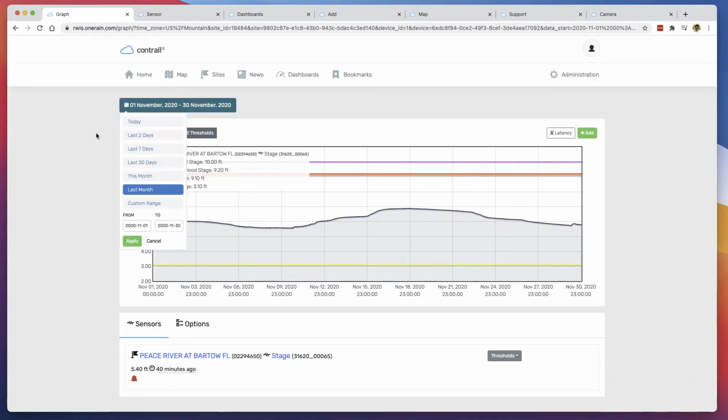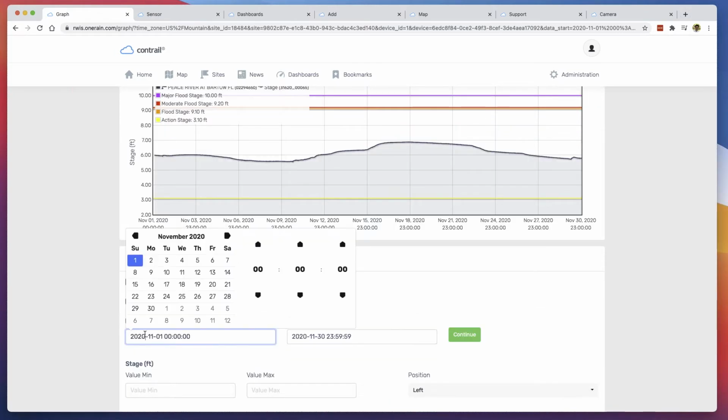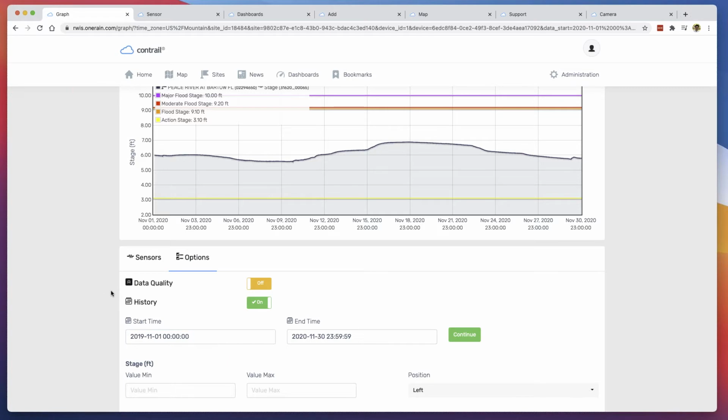Let's jump back to the user side. Under sites, let's go ahead and keep using that Peace River example since it's a nice data set to look at. And let's just say we wanted to compare this November, November of 2020. Let's go ahead and click November.